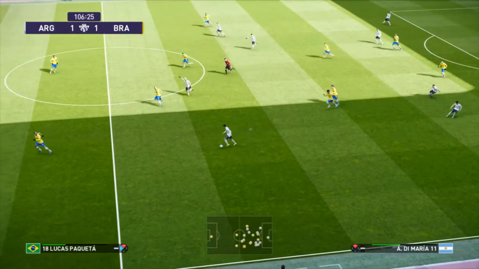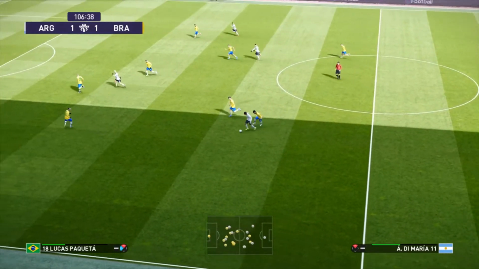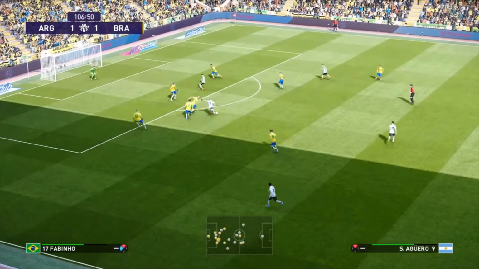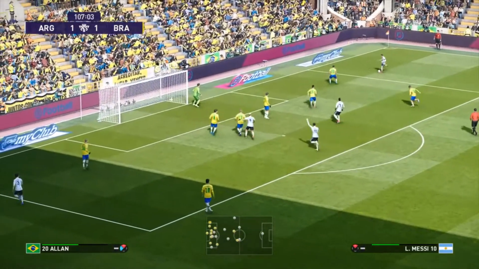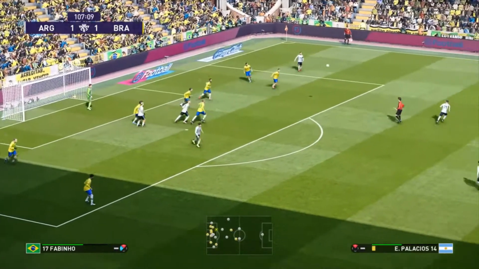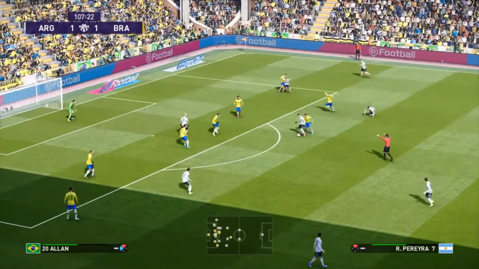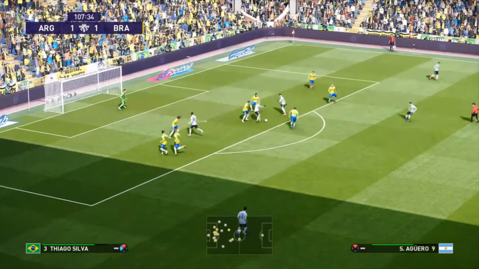Can they? Di Maria is going forward, but can he get a goal? No. Goes to Aguero. Aguero shoots, and it goes wide. It goes to Messi. Can he do anything with it here? He crosses it in, and it's cleared out by the Brazilian defense, but it's still there. That was a bad tackle from, I don't know who that was exactly, but Di Maria has the ball. Goes to Aguero. He shoots, and Ederson keeps the ball pretty easily.